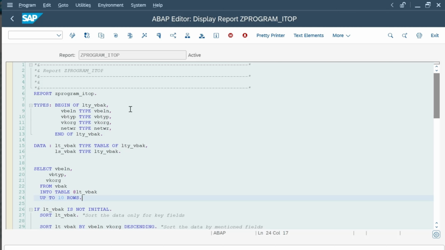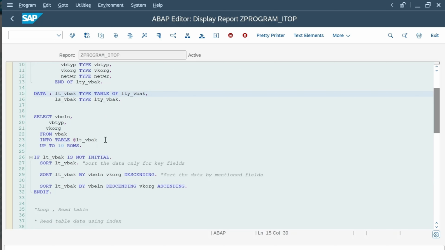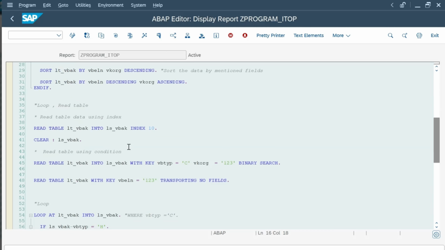If we observe here, everything we have declared before using the data keyword, and then we are using it whenever we need. We have declared one internal table before, and that internal table we are using here for holding the data while writing the select query. And we have declared one structure, and that structure we are using as a work area for reading the data from an internal table to this work area.